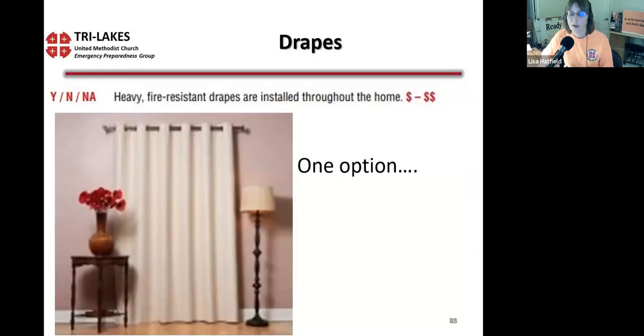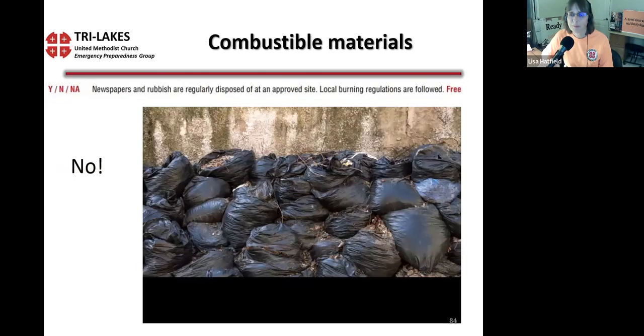Do you have heavy fire resistant drapes throughout the home? However, if you have drapes at all, you would want them to be fire resistant, or you could have none. Or you could just say not applicable. Are newspapers and rubbish regularly disposed of? If you have bags of pine needles and stuff waiting to be picked up by the trash, store them away from the house. Or borrow a trailer and take them to the dump. Just don't do the piecemeal thing where it takes you all year because you've got 52 bags.